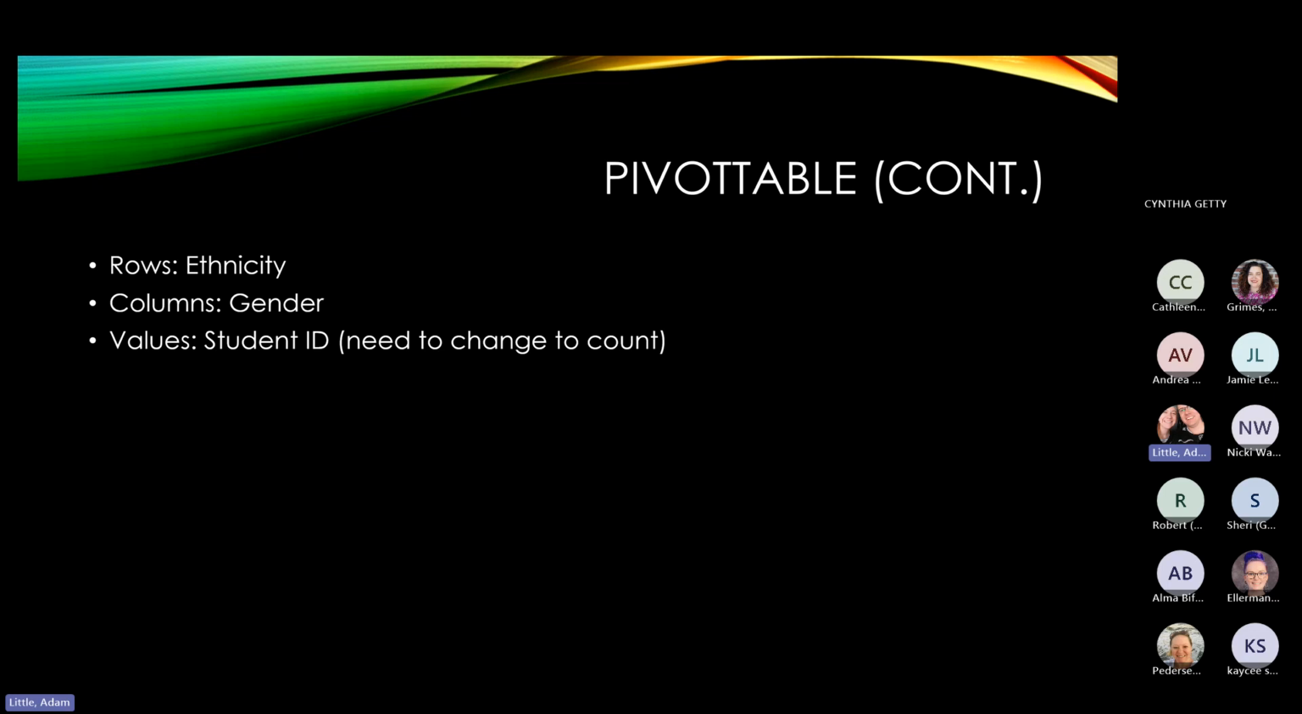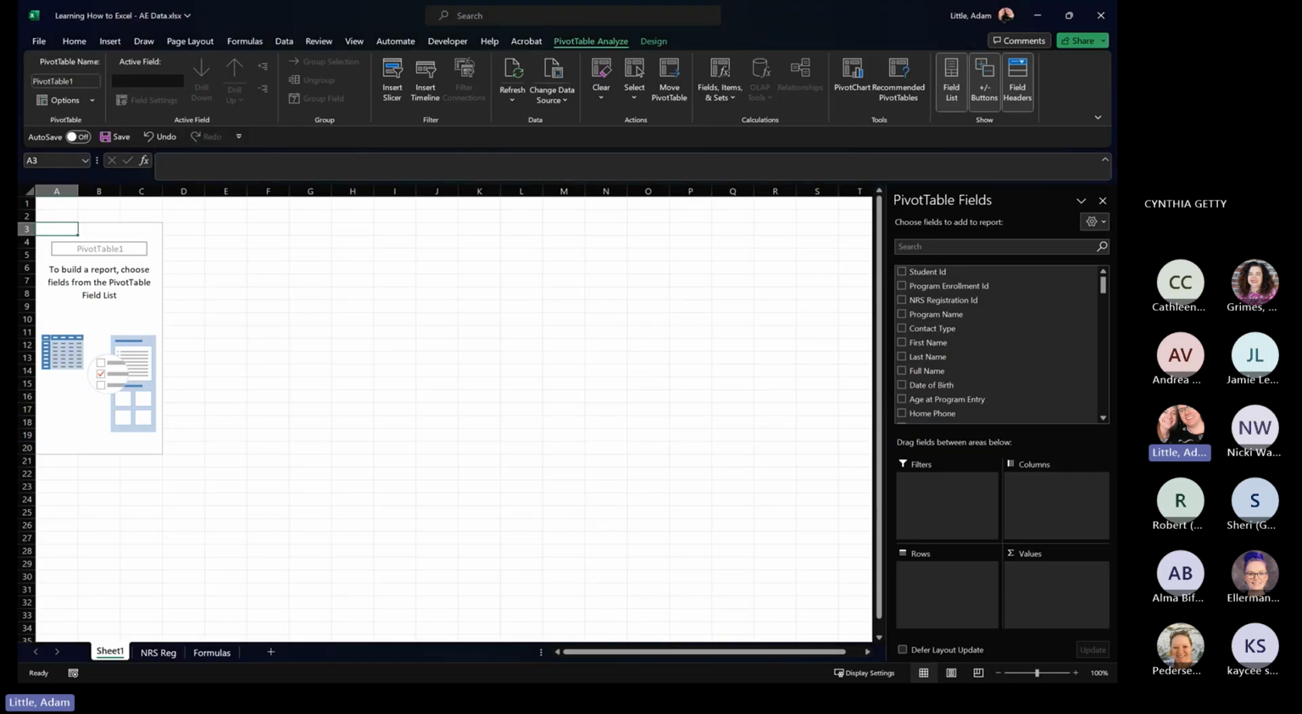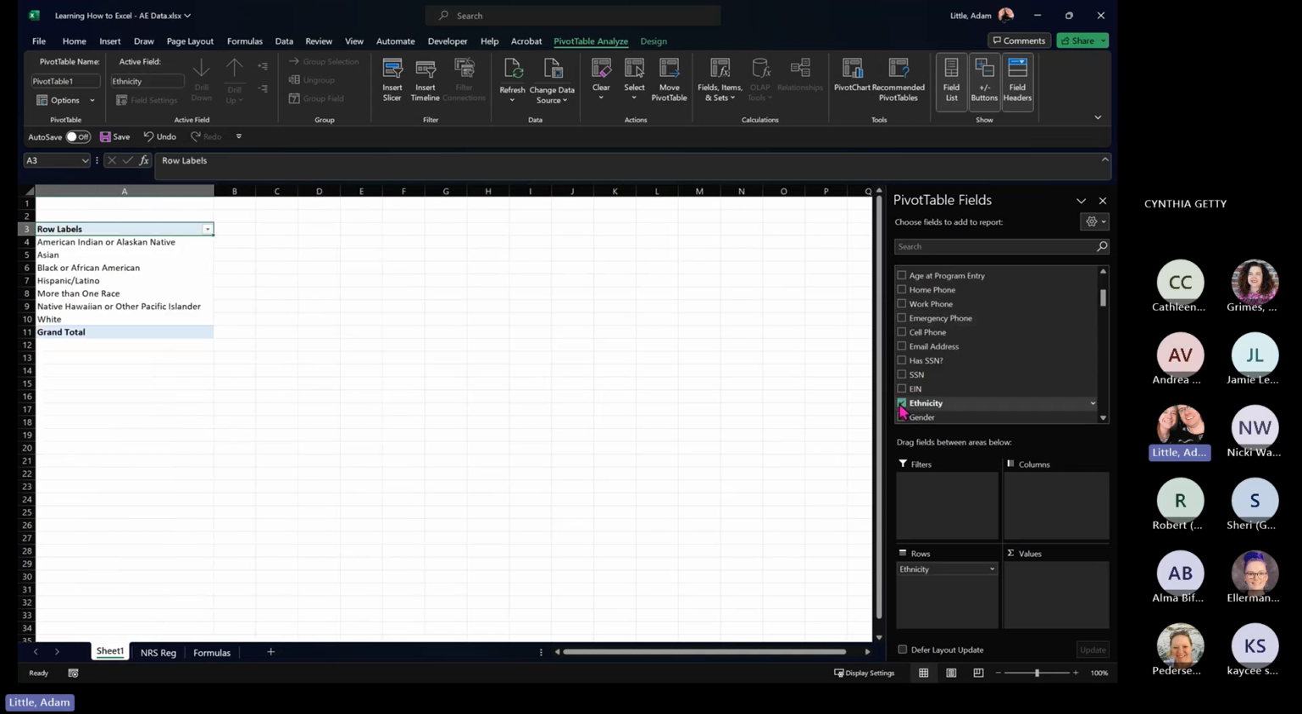So let's jump back to our pivot tables. I am going to come over here. And again, I said I wanted ethnicity, so I'm going to scroll down. I'm going to find ethnicity, which is right here. I'm going to click the checkbox and it's going to add it to my rows. You can now see I have American Indian, Asian, Black, Hispanic, all of my NRS ethnicities.